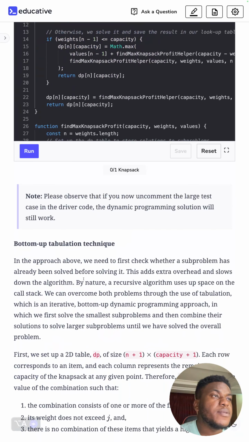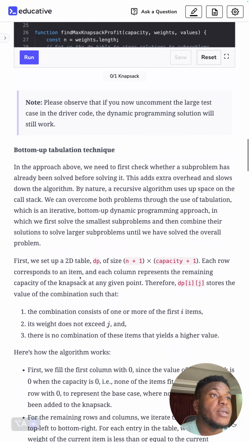So instead of doing that, we are going to use iteration. We're not going to use a recursive approach. We're going to use an iterative approach. And in general, every recursive algorithm has an iterative counterpart. Always remember that. And we're going to look at the iterative counterpart of this problem now.